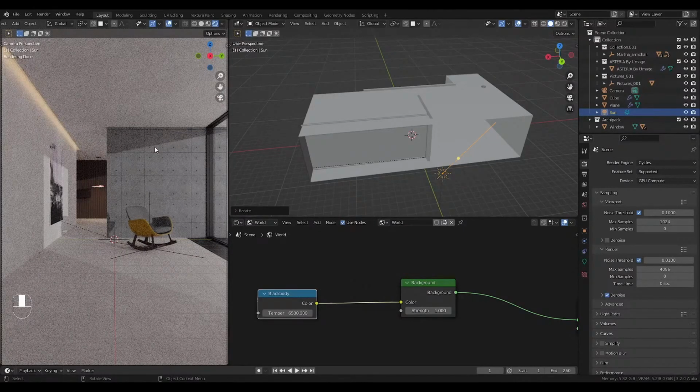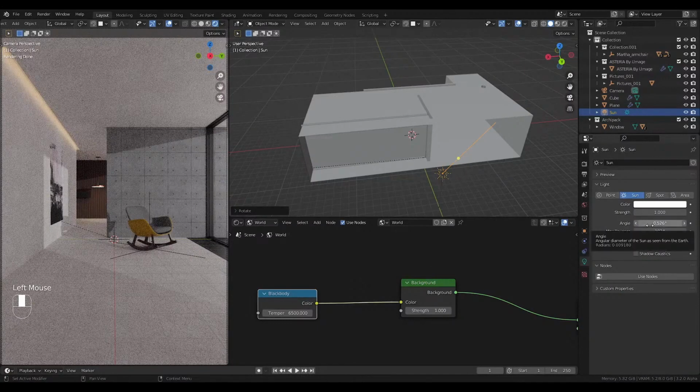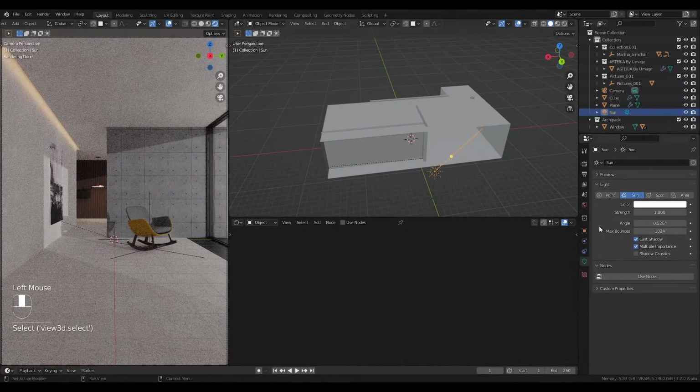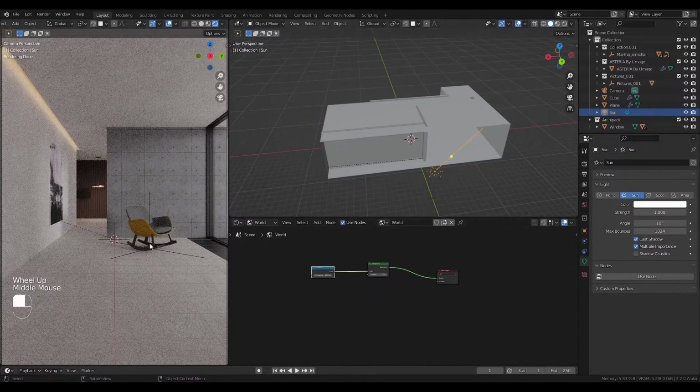So you see that the shadows are very hard and I need to make them soft. So I need to make this sun really soft. So I need to give it 10 degrees of angle. So this is the first method of lighting. So it's not time consuming. If you have a low-end PC, you can use a combination between background and the sun.